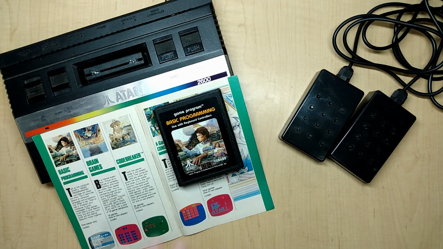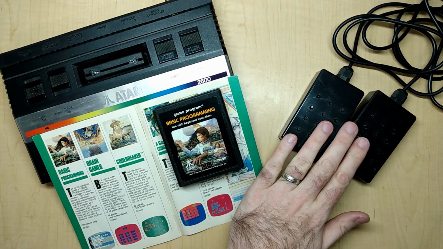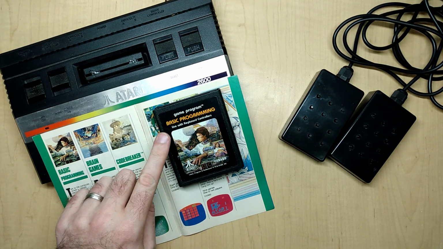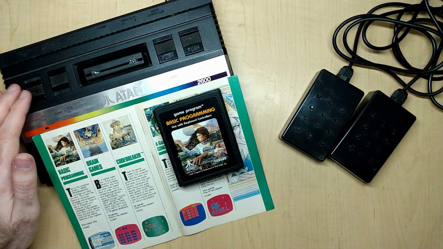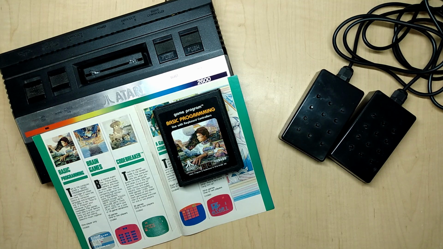In part 1, we reviewed using this cartridge to write programs, including the use of the keyboard controllers for input. We also discussed many of the limitations to the language implementation, including the restricted amount of usable RAM presented by the hardware. Be sure to watch that video if you haven't already. It's linked in the description below.